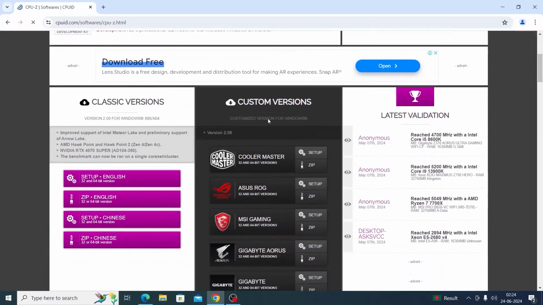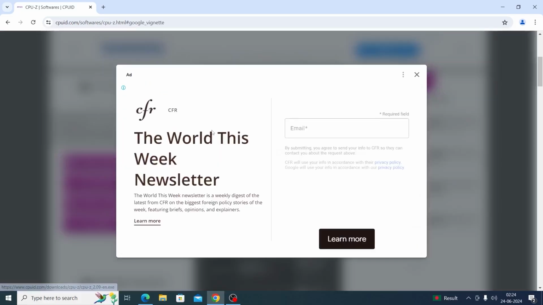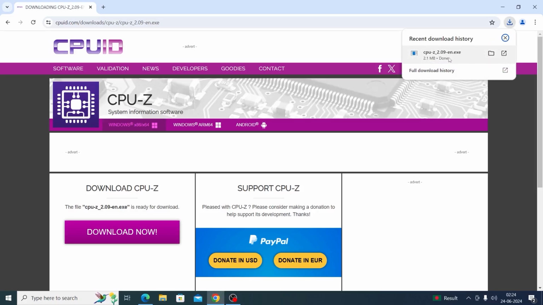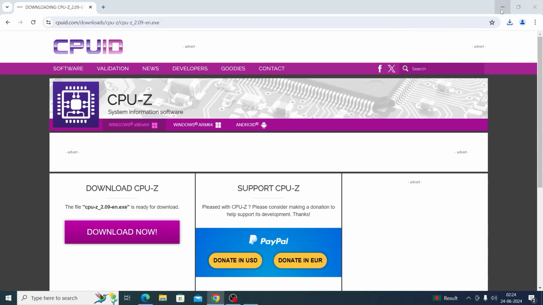From here, just scroll down and click on Setup English. Then just close the ad. Then click on download, and your download should start. After the download has been completed, just click on it to open it. You can minimize your browser.